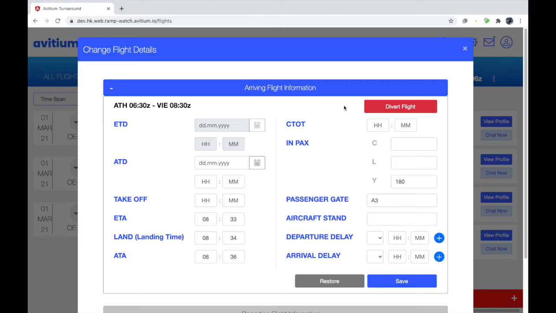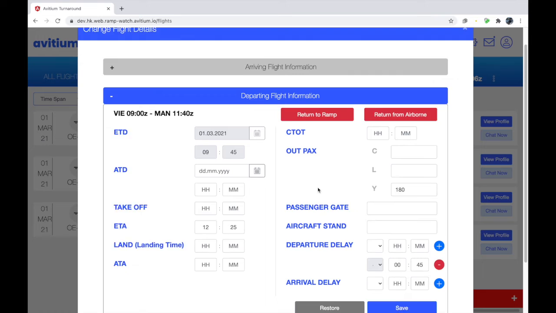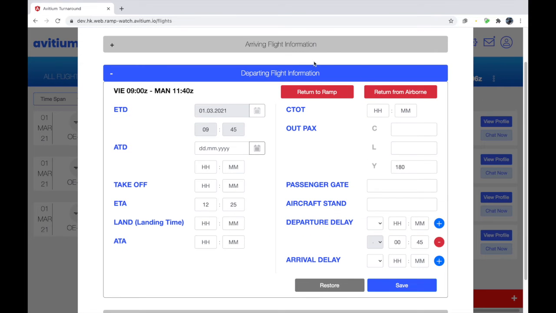In case the airline's core system is not managing disruption processes, such as in this case, the diversion of a flight, avitium RampWatch could be used to handle the specifics of the process for the airline. Similar information can be entered by the user for the departing sector. The main difference here is that additional disruption processes can be managed by avitium RampWatch, namely the processes return to ramp and return from airborne.